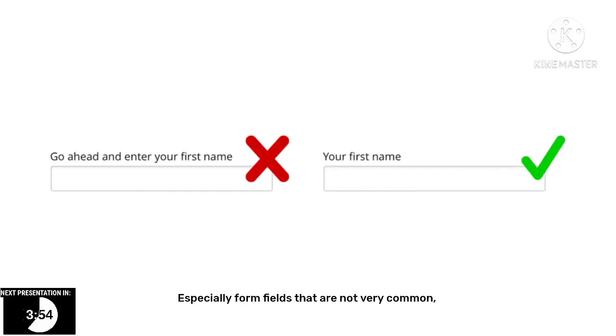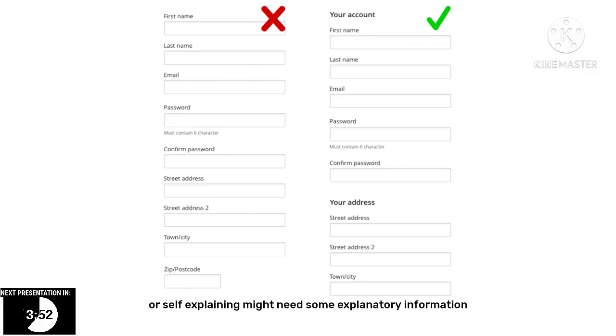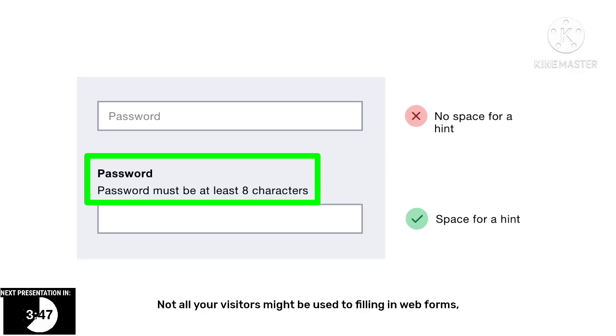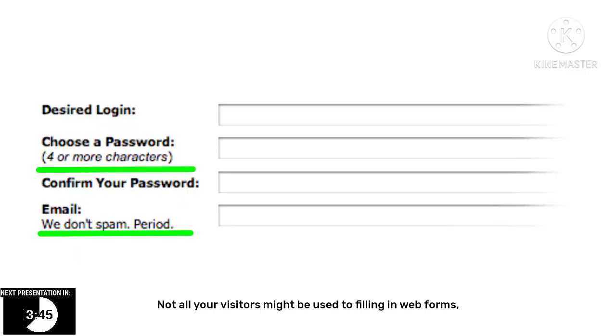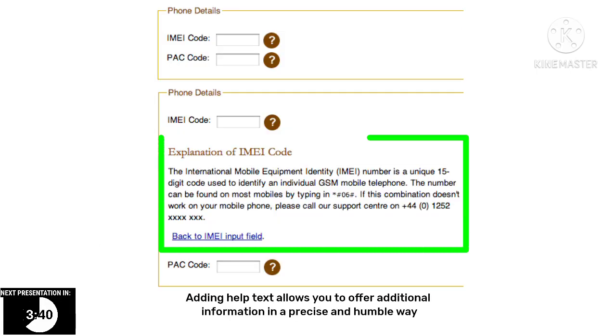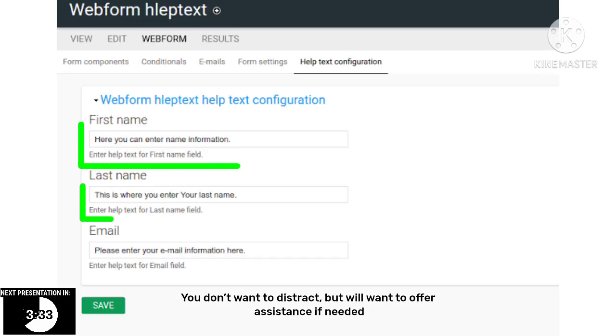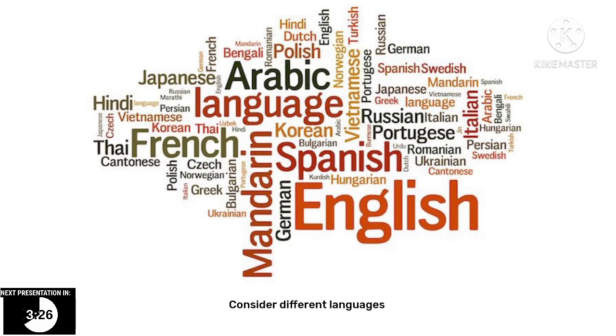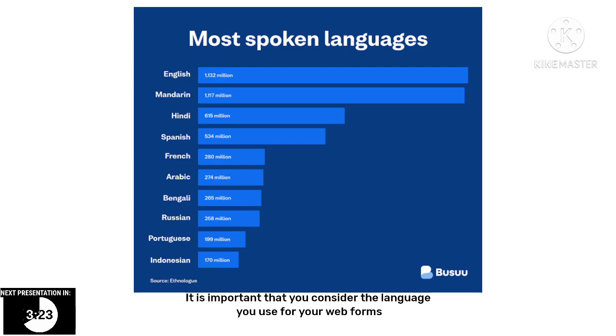Especially form fields that are not very common or self-explaining might need some explanatory information. Not all your visitors might be used to filling in web forms, or they might not understand your question. Adding help text allows you to offer additional information in a precise and humble way. You don't want to distract, but will want to offer assistance if needed. Lastly, consider different languages. It is important that you consider the language you use for your web forms.